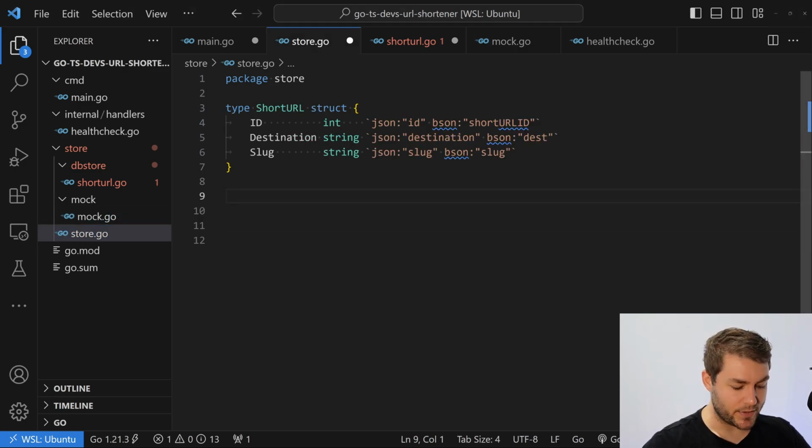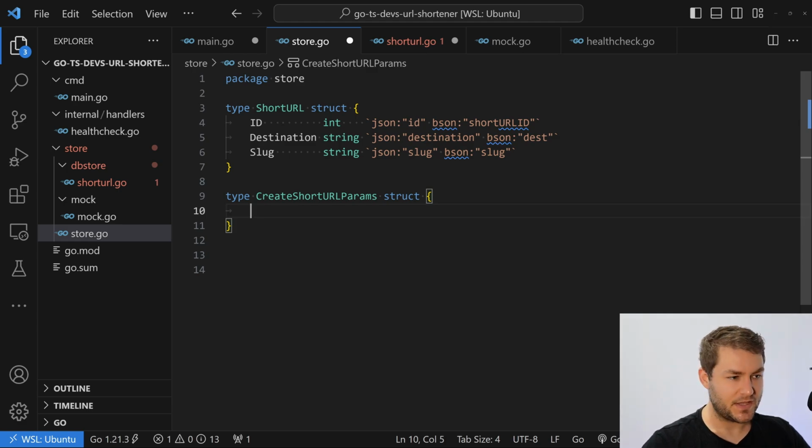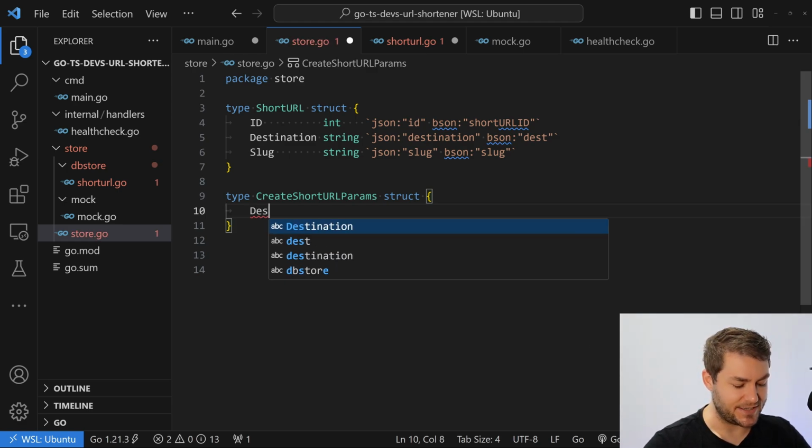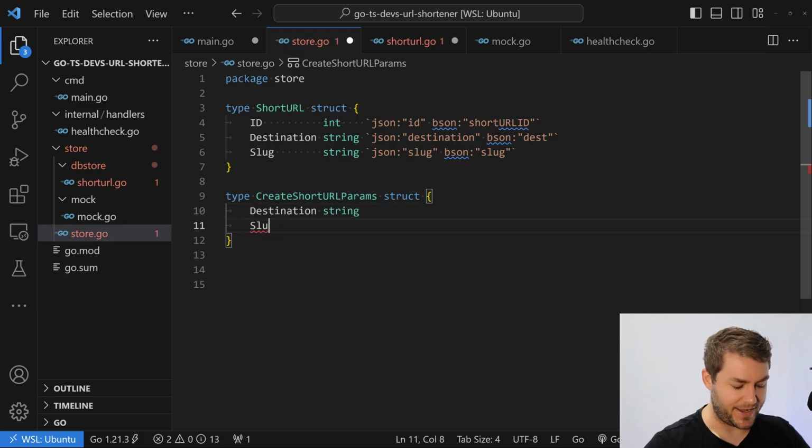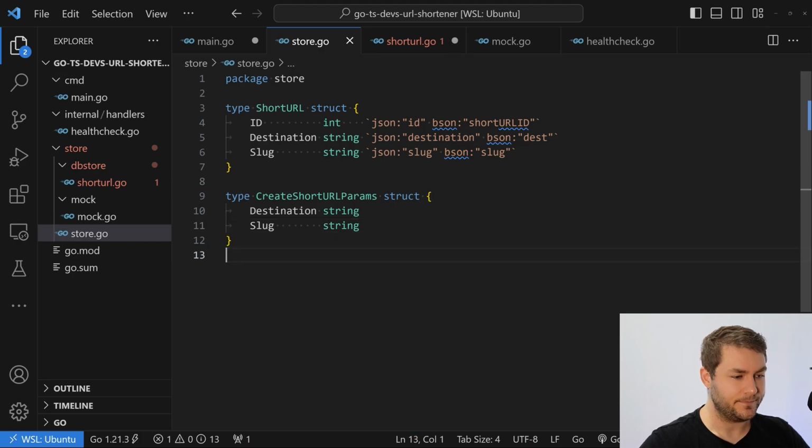Okay, so let's come back to our store and I can say type CreateShortURLParams. This is going to be a struct. Now in here, I just want to define our destination, which is going to be a string. And I want to define our slug, which is going to be a string. If you find yourself in a situation where you're trying to create a short URL and you pass in the params, and let's say this slug is missing, the most likely reason for that is because you would have slug with a lowercase s. You do need to have it with an uppercase S here.